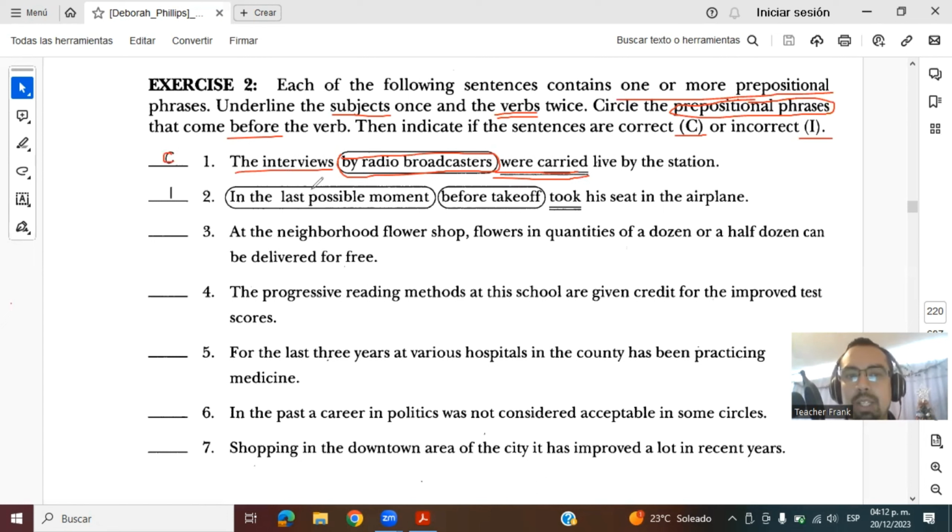Let's look at number 2. In the last possible moment before takeoff, took his seat in the airplane. So we have our verb took, we have a prepositional phrase before takeoff, and we have another prepositional phrase in the last possible moment. But there's a mistake here. It's incorrect because we don't have a subject. We don't know who took his seat. And since here it says his seat, we could probably assume that it's a he, right? So in the last possible moment before takeoff, he took his seat, right? So it's incorrect because it's missing a subject.